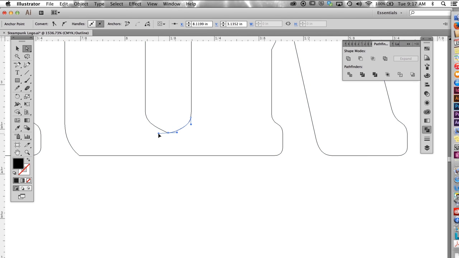I want to make sure these points are joined rather than just being on top of one another. So I select them both and hit Command J, the keyboard shortcut for join. Now I'm using the Convert Anchor Point tool to change this from a corner point to a curve point to get the joint to smooth out a bit.